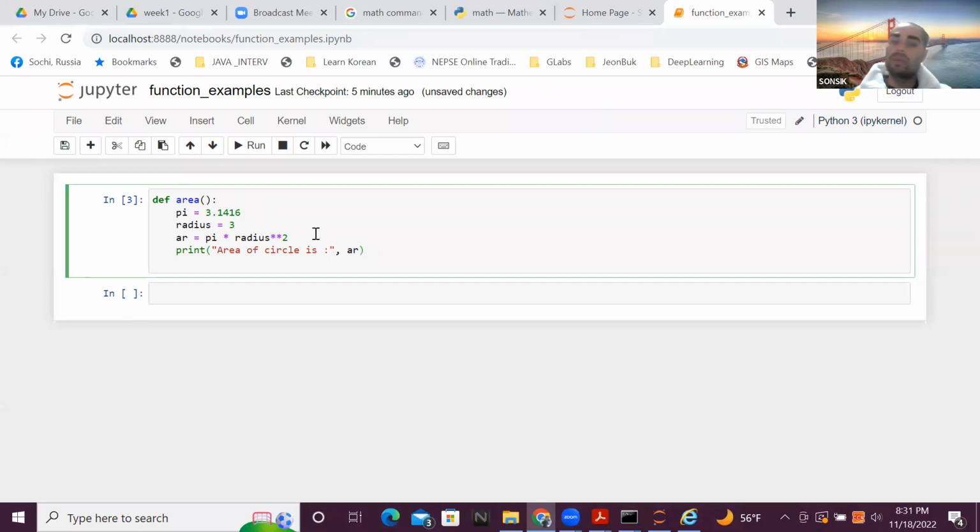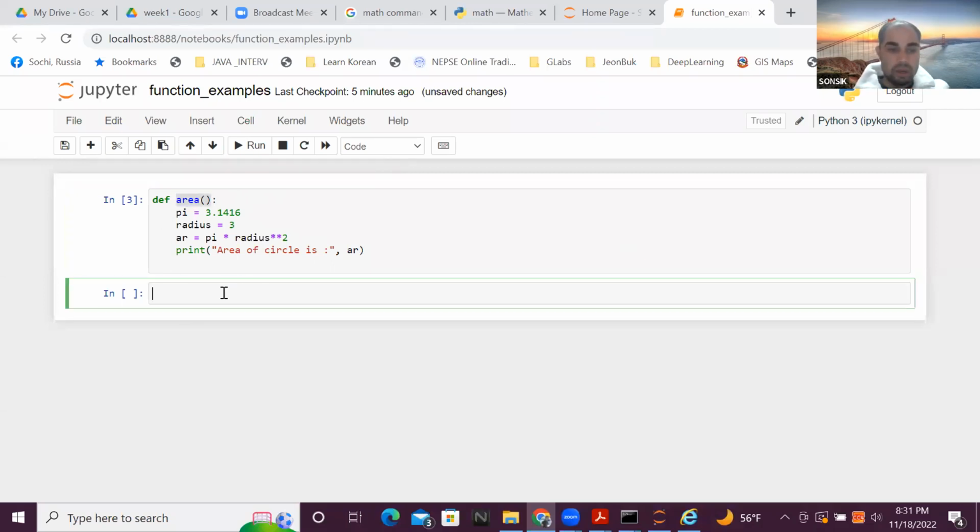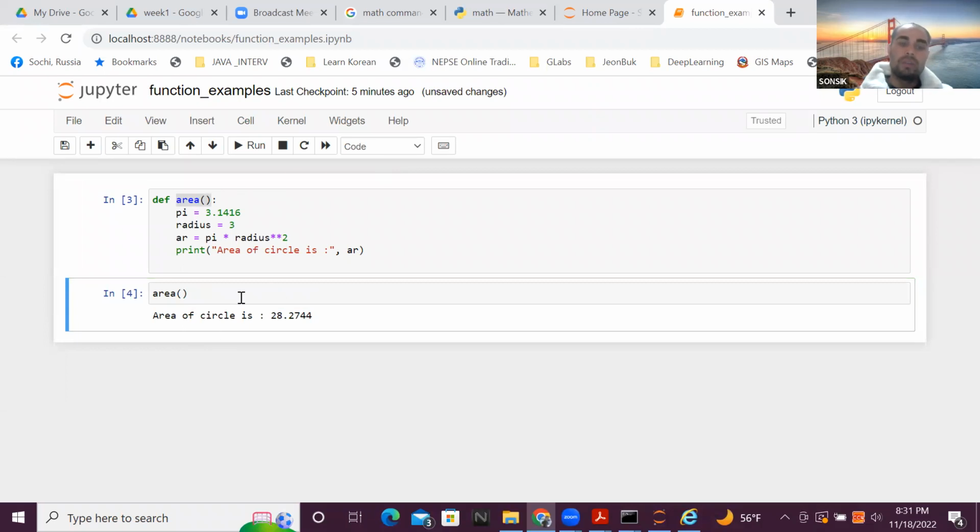Now, wherever we would like to compute, wherever we would like to use this, we can directly use it. How can we use it? Let's say if I have to calculate the area here, I will just copy this, type area and just hit enter. It will execute our functionality. So to call this function, I just have to use area.